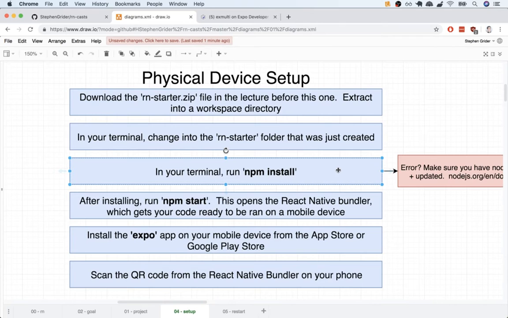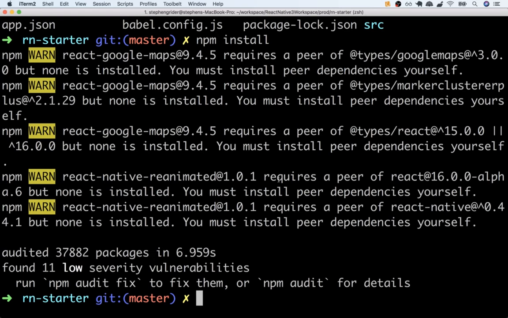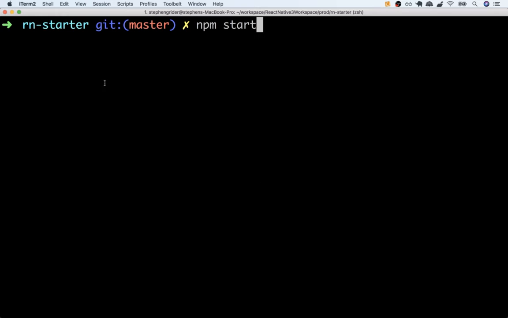All right, so now that our npm install is complete, we're then going to run the command npm start inside that project directory. When we run that command, we're going to open up something called the React Native Bundler. This is essentially a program that's going to take all of our source code and get it ready to be run on some mobile device. So now that my installation is complete, I'll run npm start once again inside of my rn starter project directory.